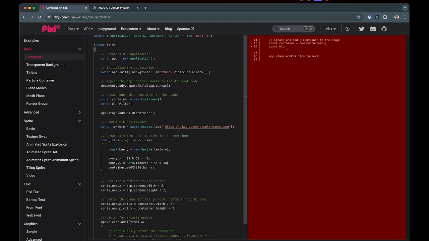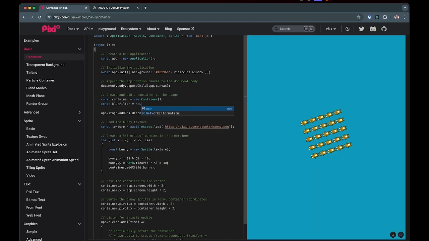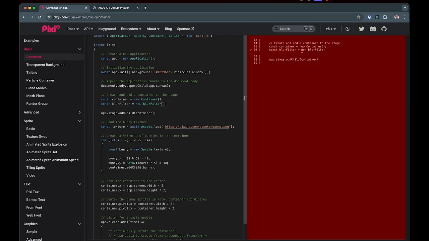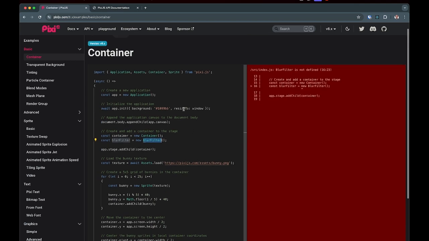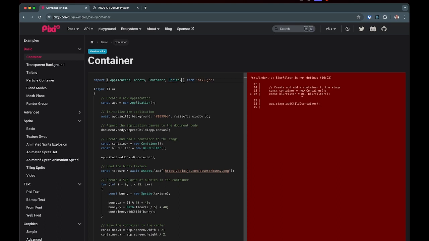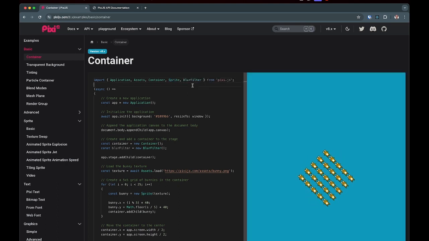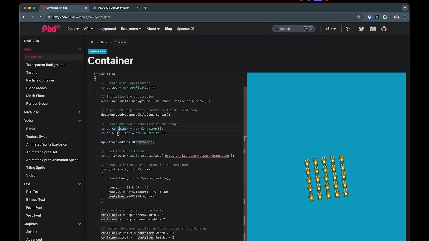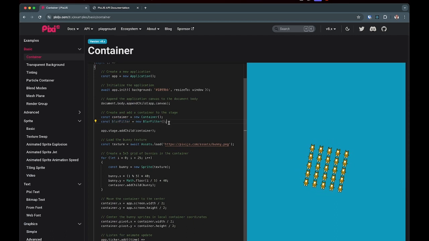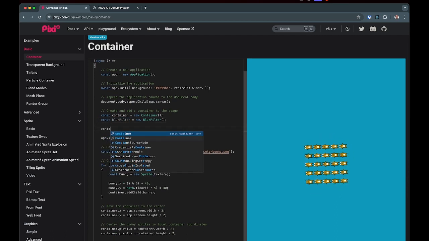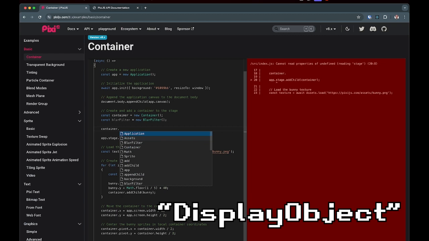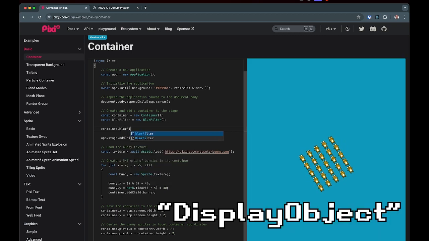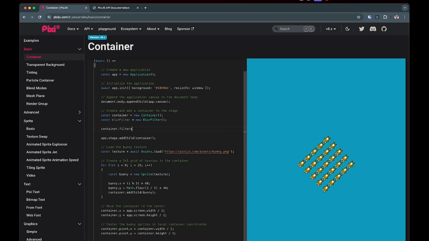I'm going to make a blur filter in this case. I know that there is something called a blur filter in PixieJS. Your text editor or VS Code or whatever is going to be able to autocomplete this for you a lot more easily, but I know that it's called blur filter. Here I've created the blur filter, I haven't done anything with it. A container is just a type of generic display object like everything else in PixieJS, and it has a property called filters. It's normally just an empty array like this.